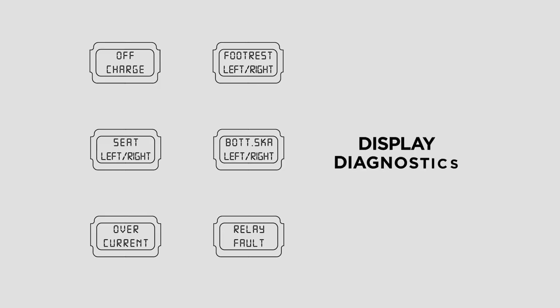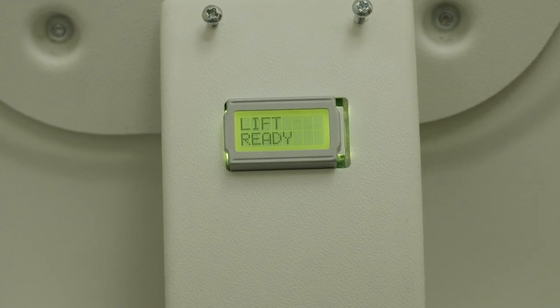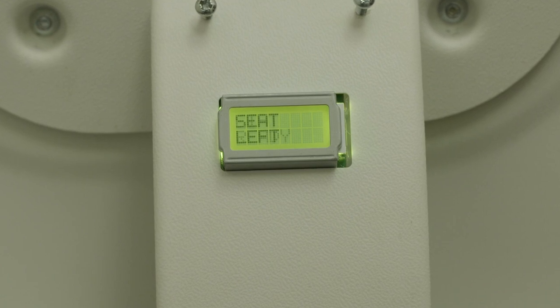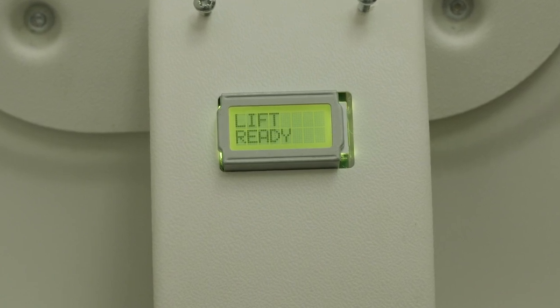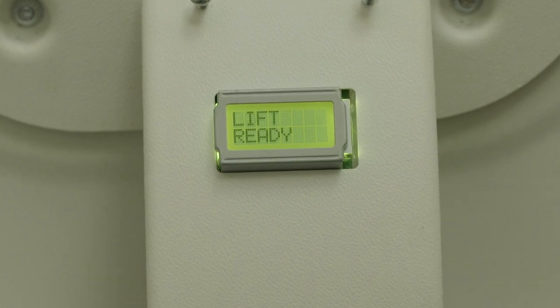The display diagnostics. The display diagnostics feature can inform the engineer of any problems that the Infinity Stairlift has encountered during installation or in general use. Depending on the problem, the Infinity Stairlift displays a selection of error messages to indicate what the problem is, enabling the engineer to pinpoint the fault and resolve it quickly without the need for elimination of other potential faults.